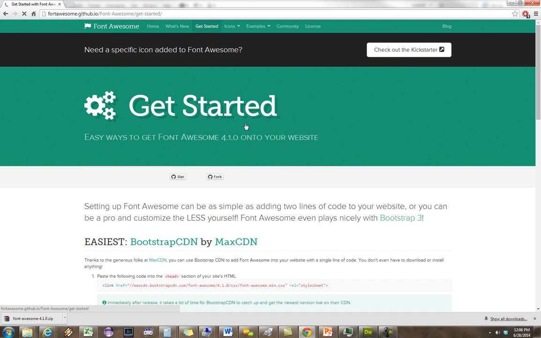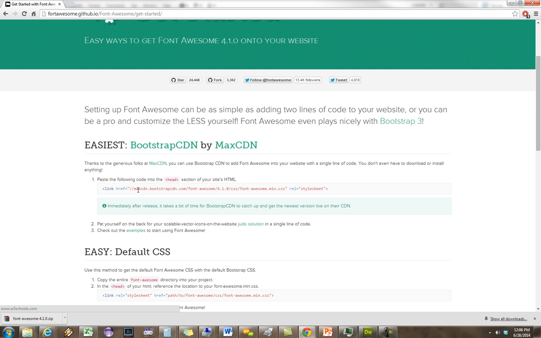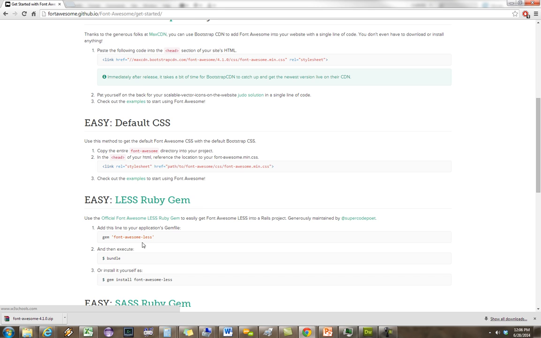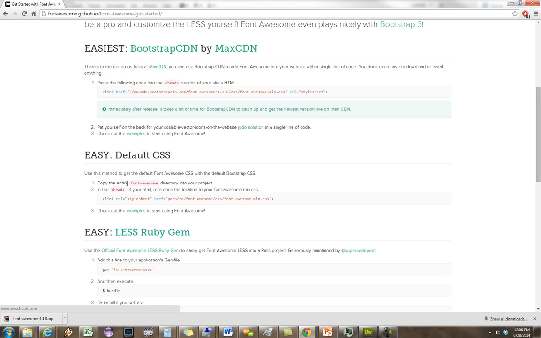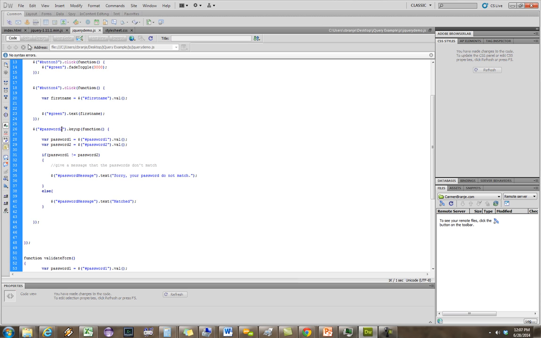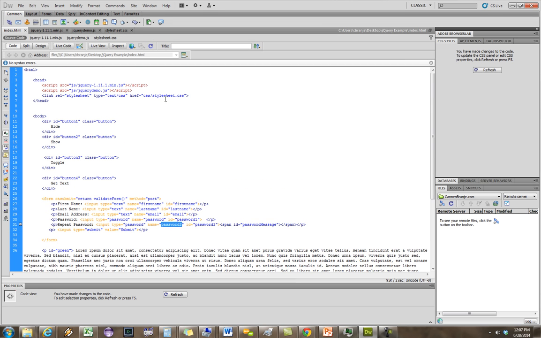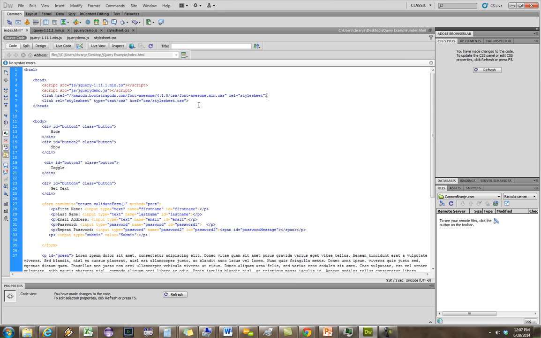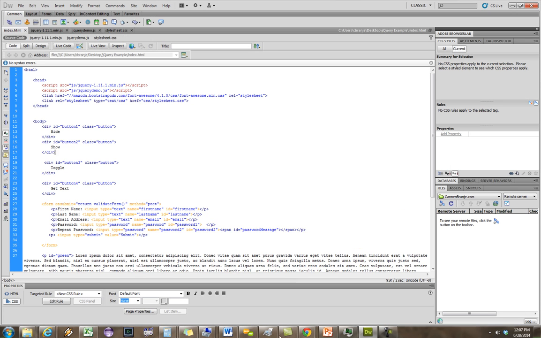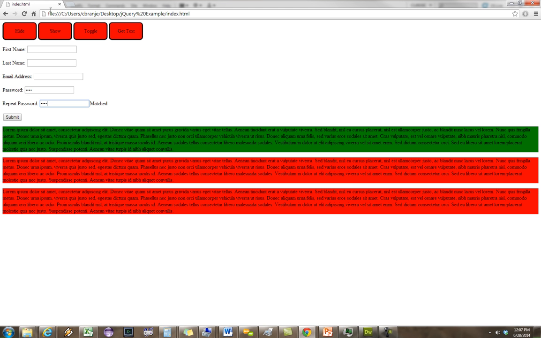Let's see here. We'll go to getting started. Oh, see, it says it recommends using the CDN. Okay, it says copy the entire font directory. Let's just use the CDN. It'll just be easier. But then, see, Dreamweaver might crash again. Let's save. We'll see if Dreamweaver can handle this one. Okay, let's try it. Is that going to crash on me? No. Okay. So let's load this one.